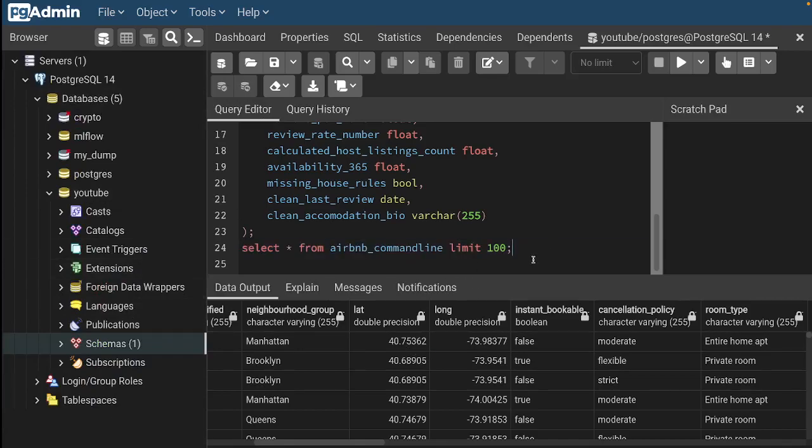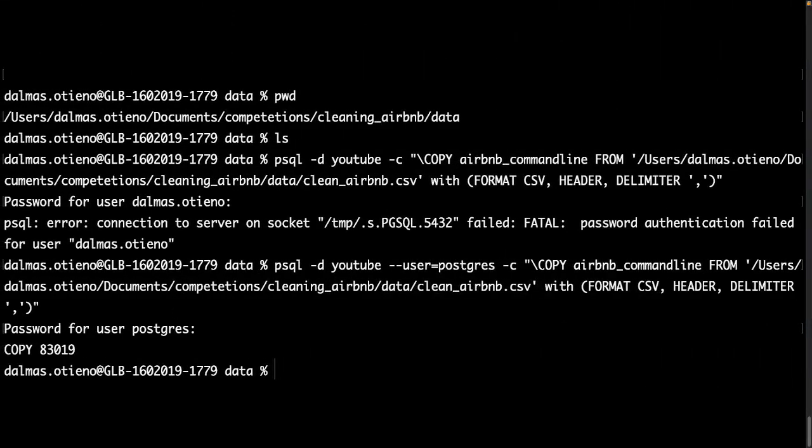Remember, you have the link to pgadmin and Postgres in the description. You can install if you have not installed, and you can work with this. The link to the data is the link to the original data, and you can follow with the previous videos to clean it so that it can be the same way that I have it here in the same formats.